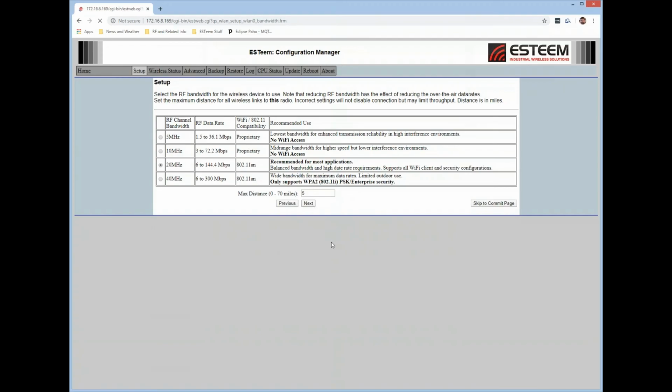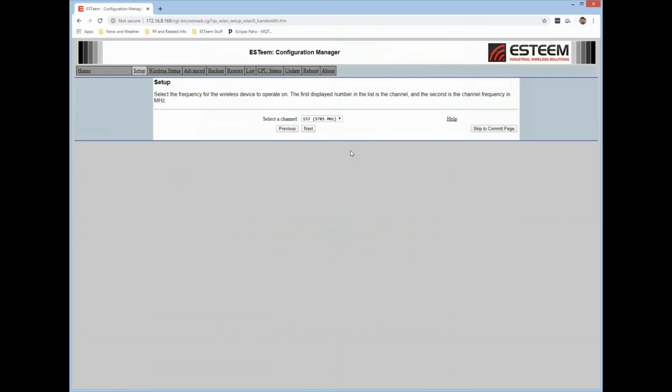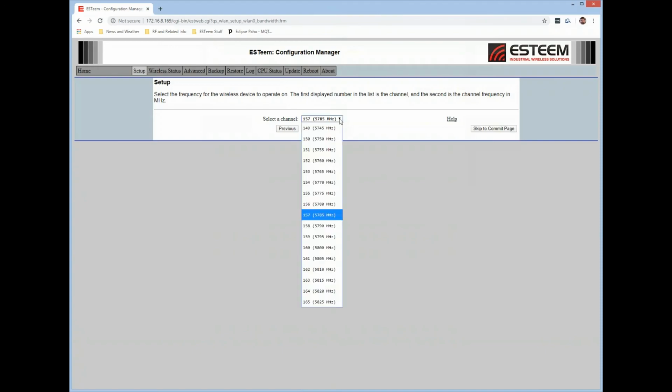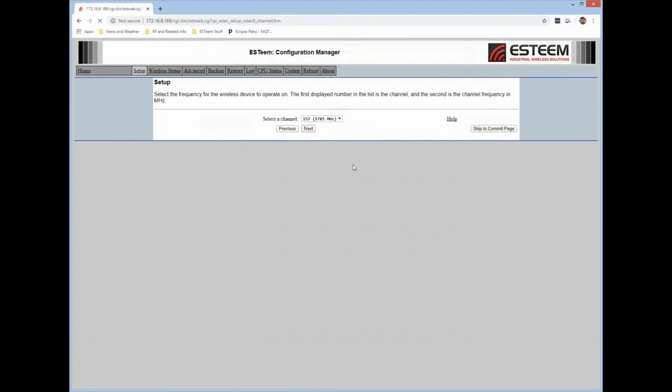The next one is going to ask us for the channel that we're going to be operating on. Depending upon the radio we are dealing with, this one is the 5.8 gigahertz, so it has 13 different channels. The 2.4 has 11 different channels. The 900 megahertz has 4 different channels. So the different radios may be a little bit different, but it's always going to ask you to select a channel as the next item within the configuration screen. We just need to make sure they both match.